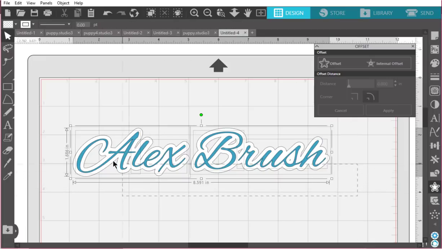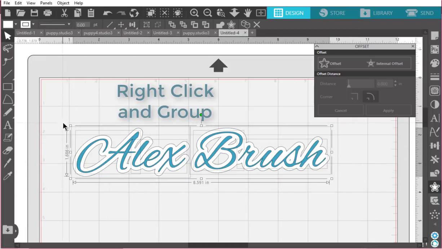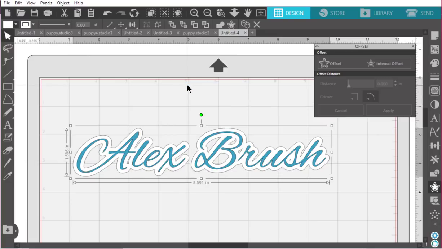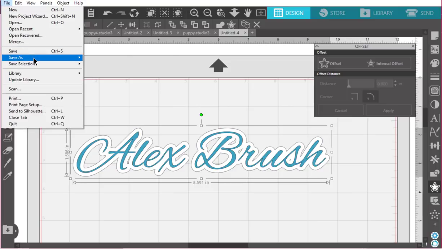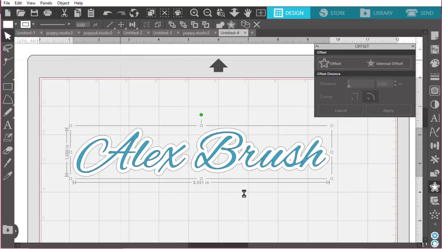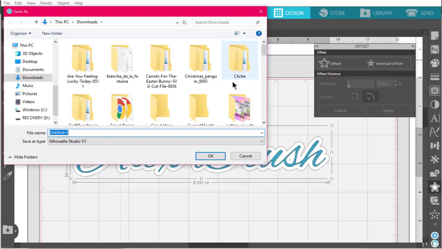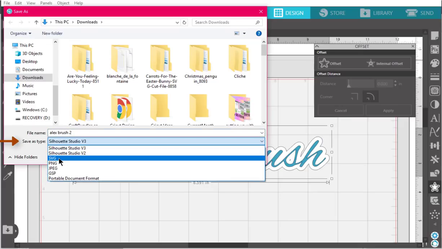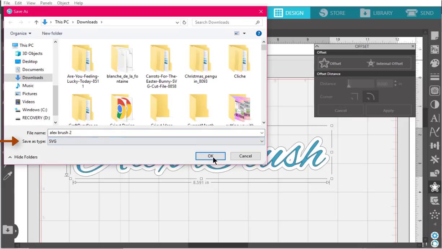And then the next thing I'm going to do is highlight all of these and group them. And now I'm going to go to File, Save As, Save to Hard Drive, and I'm going to save it as Alex Brush 2, because I've already done this. And I got to remember to save it as an SVG file so it will work in Cricut Design Space, and say OK.